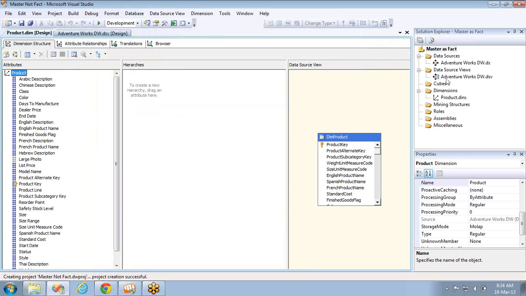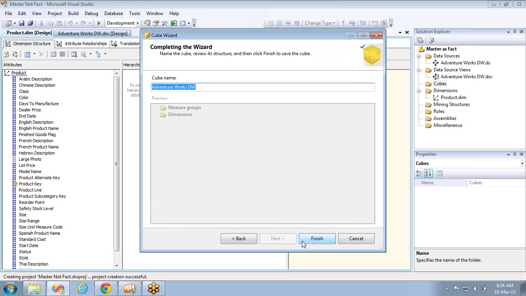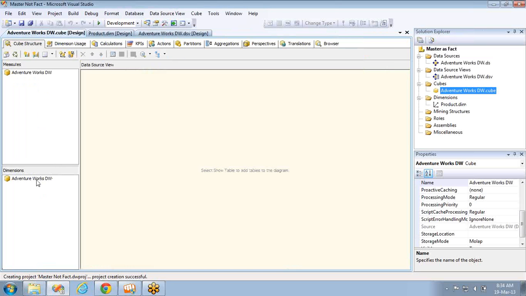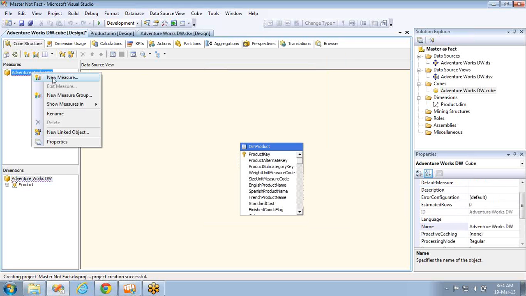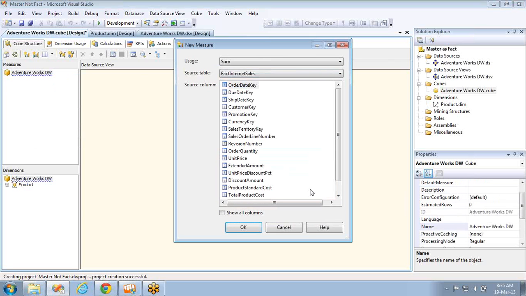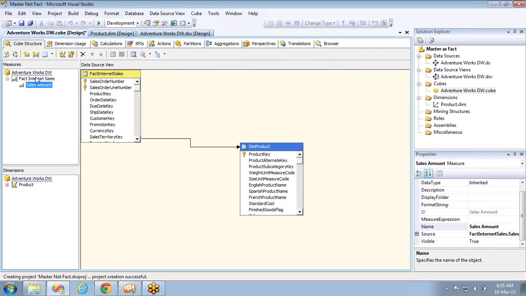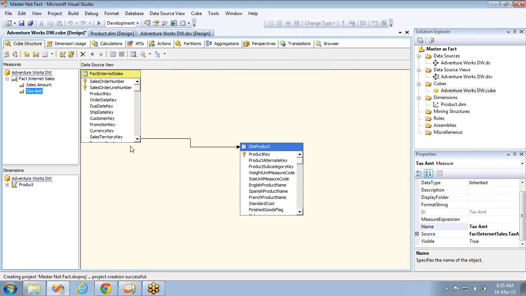So I created the dimension with the dimension table, and I'm taking an empty cube to which I will add the dimensions. Let me take the empty cube first, and now the dimension is added to the empty cube. From the fact table, fact internet sales, I'm taking only sales amount as the measure. And let me add another measure like tax amount. Fine, these two. So this is the routine scenario.